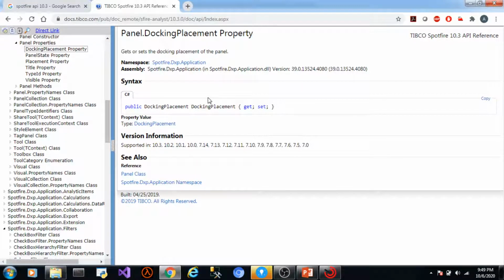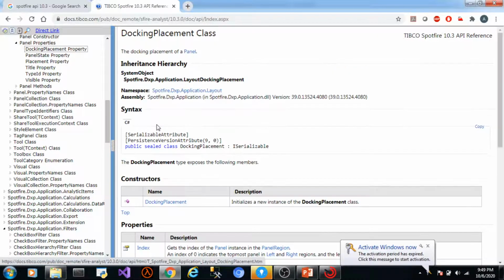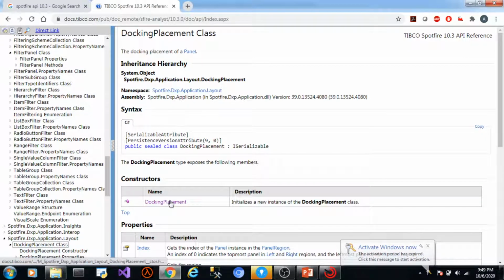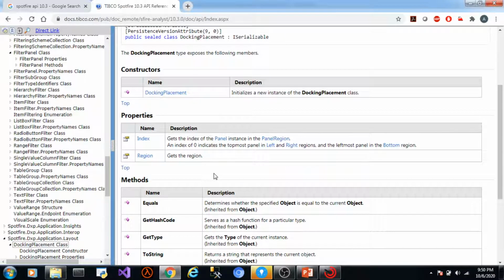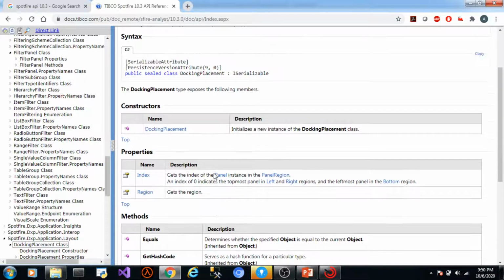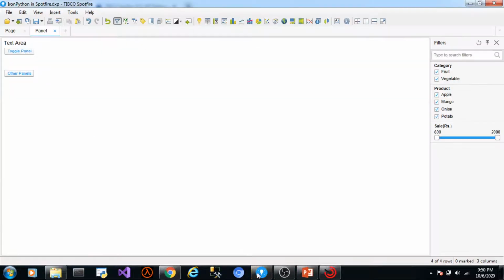Now let's see what properties are associated with this docking placement. Let's go to docking placement. You see it's a constructor, so you need to write panel, that is the details on demand panel, dot docking placement is equal to docking placement. You have to call that constructor with a pair of parentheses, something like that. You can explore it on your own. So this was about the filter panel or details on demand panel.